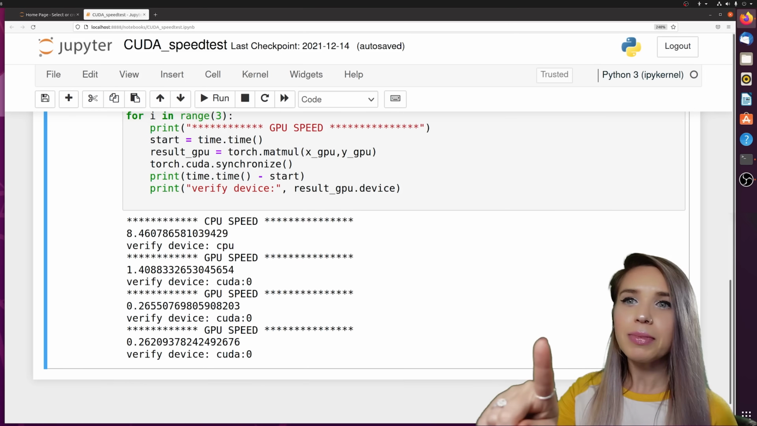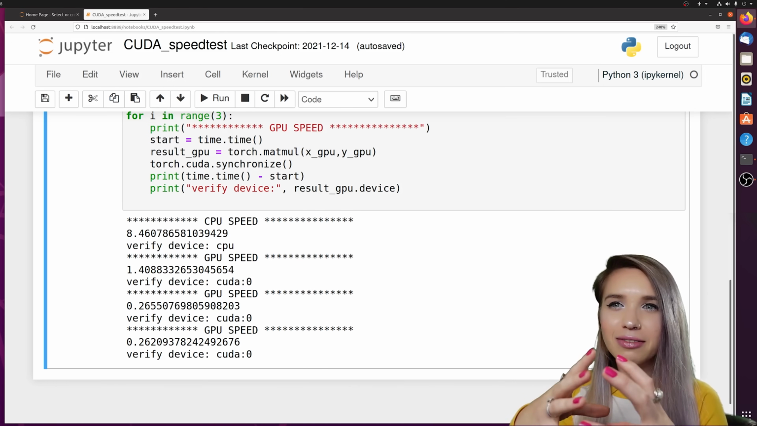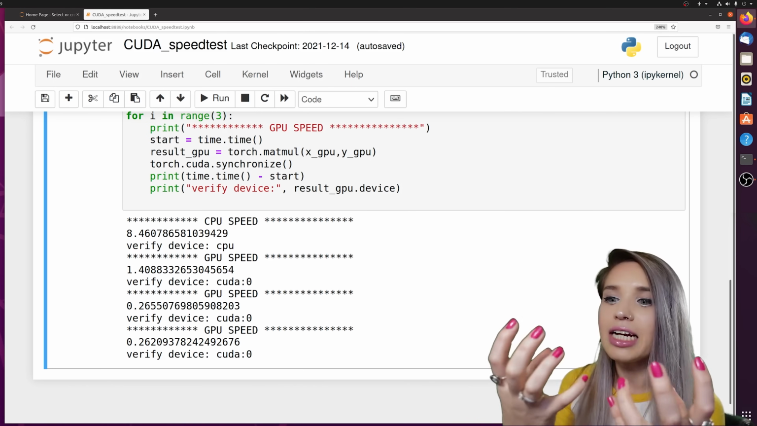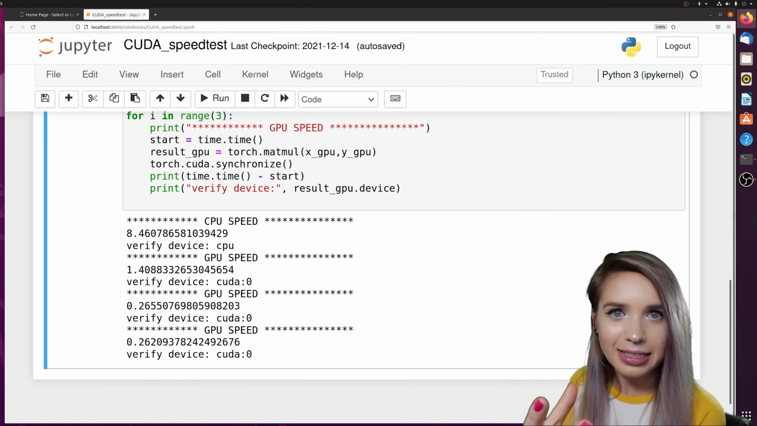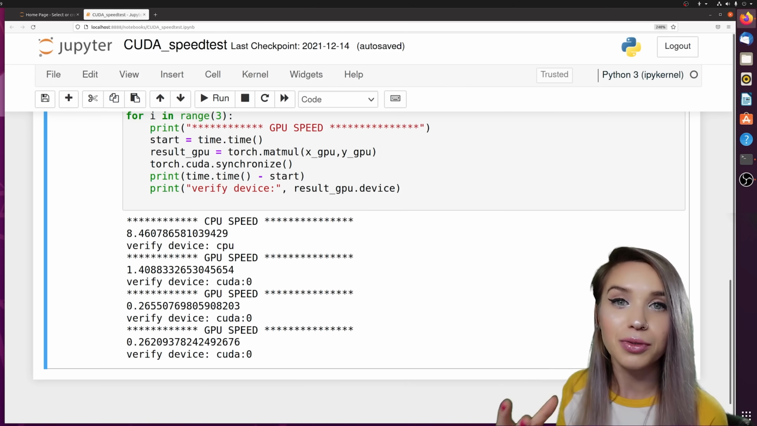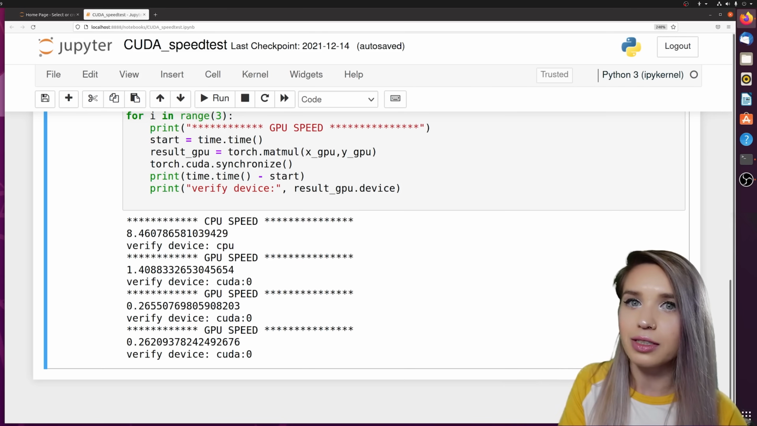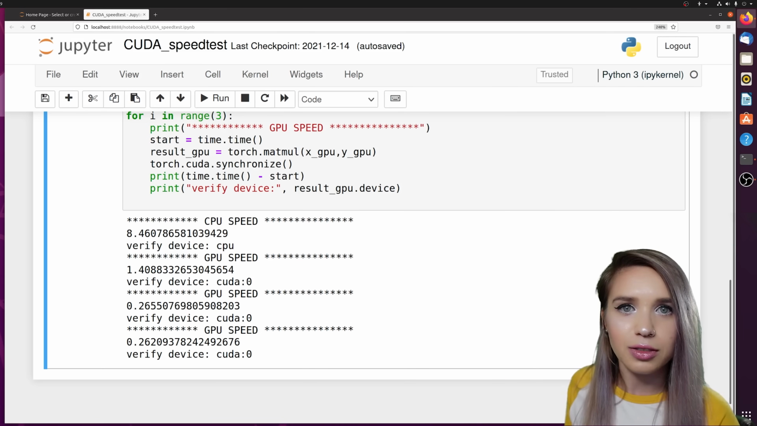But keep in mind that this was a relatively simple task. So even though the results are very impressive, we're not even close to maximizing the capabilities of our GPU. We will, of course, learn how to do this in future tutorials. This one is just an introduction. So we do simple things.